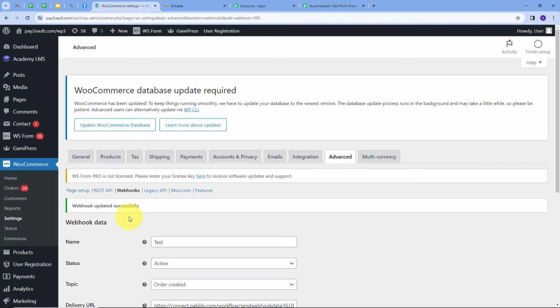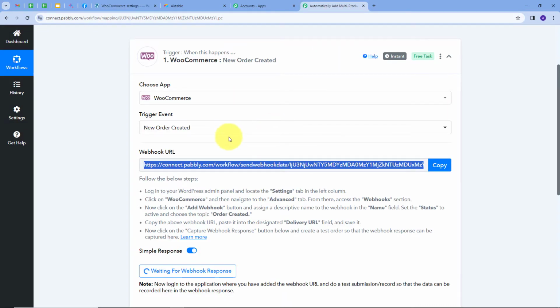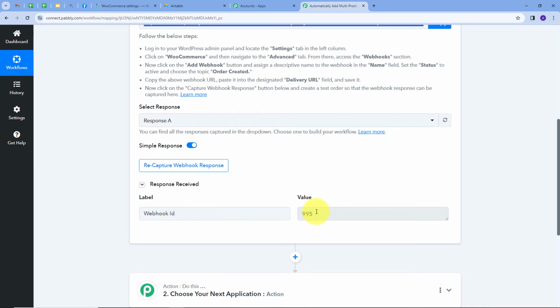My webhook is updated successfully. Now we'll go back to Pabbly Connect. And here we can see we have this response.